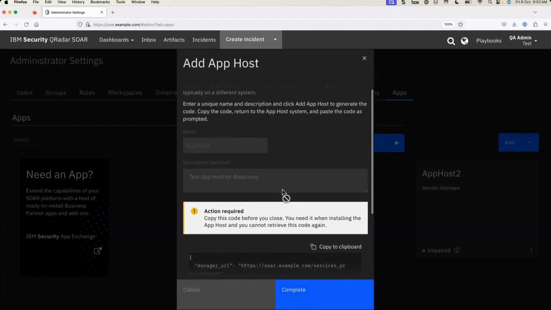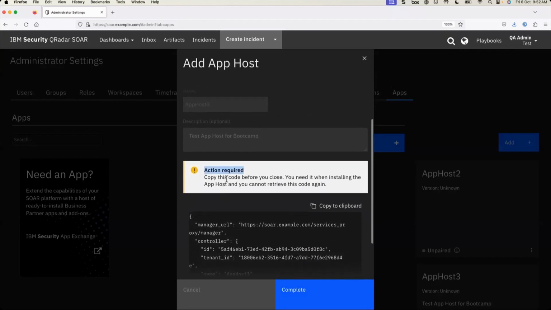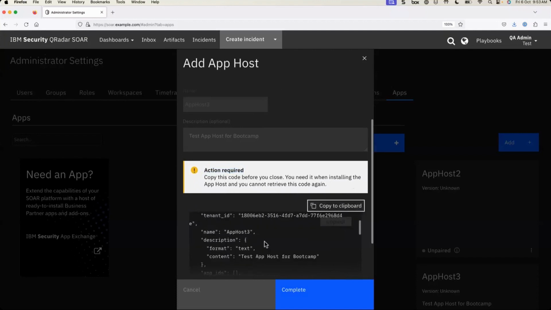Okay, once you do this, I will give you an informational banner which says action required. Copy this code before you close. You need it when installing the AppHost, and you can retrieve this code again. So what we can do is just copy to clipboard. Okay, this whole block is copied.